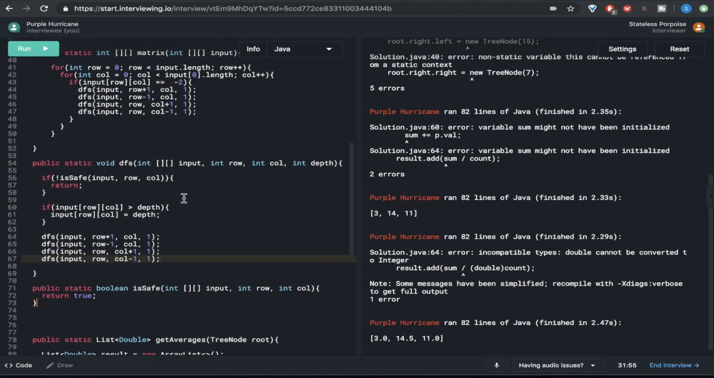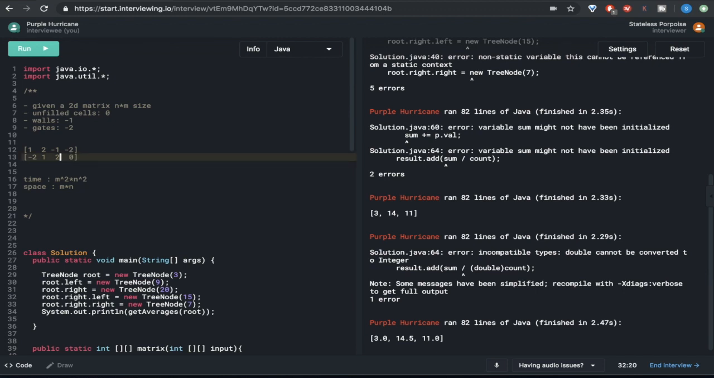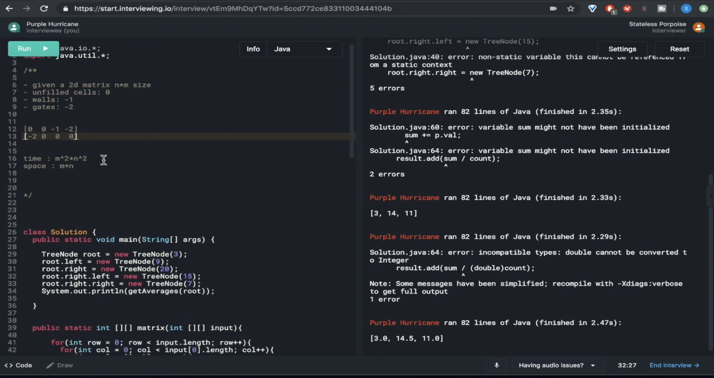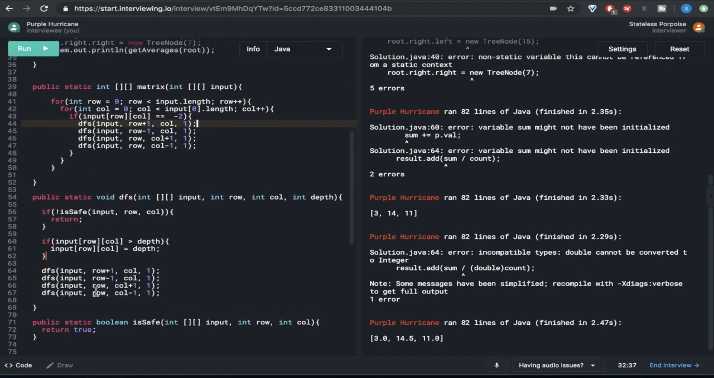I think the general algorithm that I mentioned would work for this. Let me see here. So we go through everything, we see we have a -2, we go to all the neighbors. Going back to the example, these would all be zeros. So we'd go down, and then I guess this case would fail here. If it's a 0, then input row call would never be greater than depth. So maybe we should check if it's also 0.